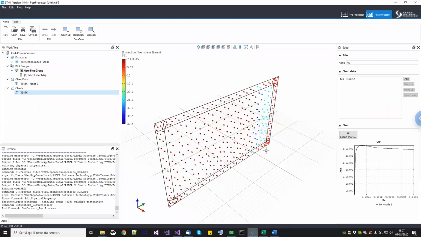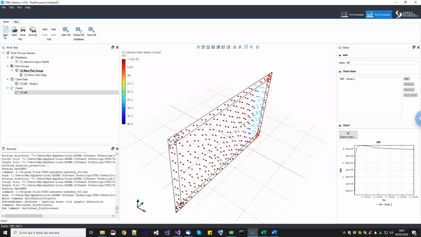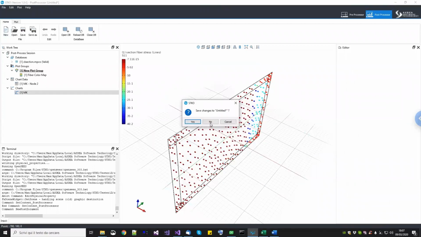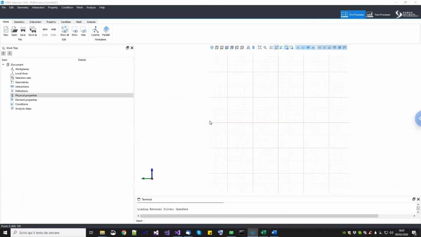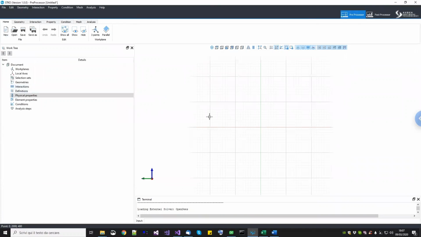And we will start with the cross-sectional analysis here. So let me do a new model. Okay, so let's start from the very beginning. Perfect. So now we are going to do the analysis of a moment curvature response.